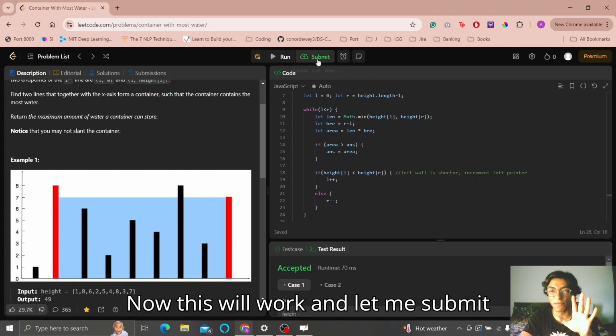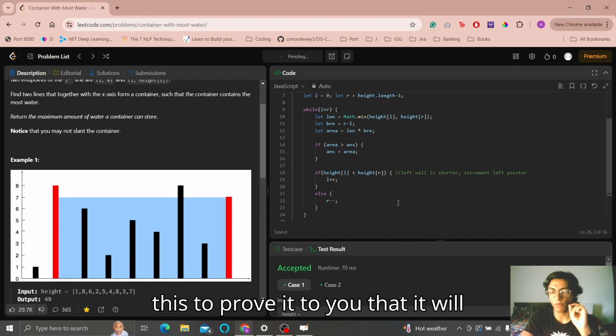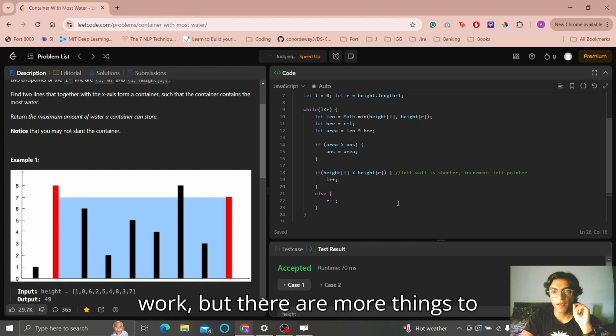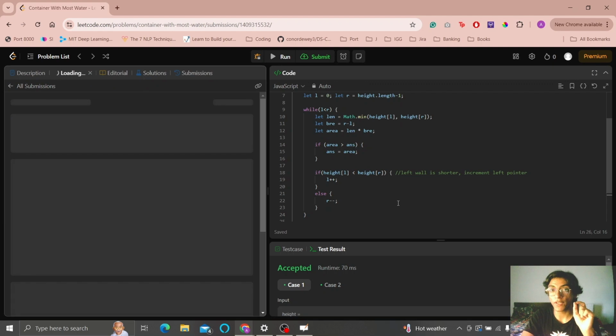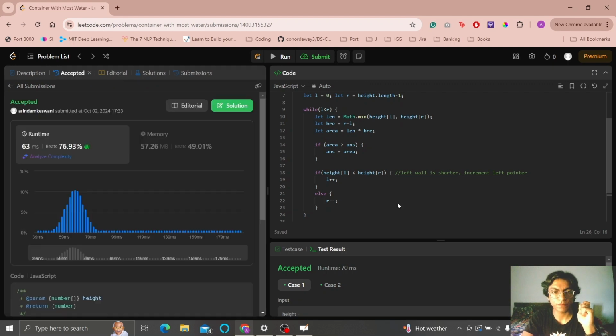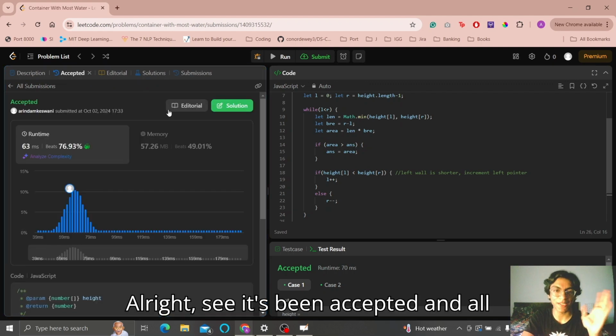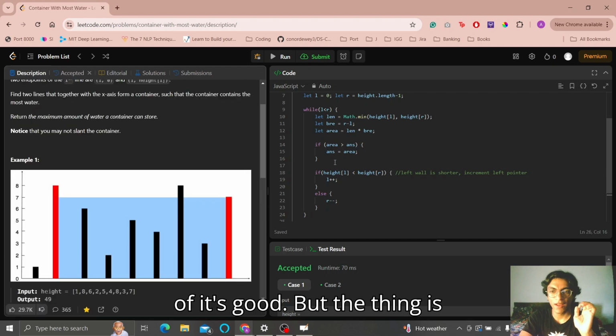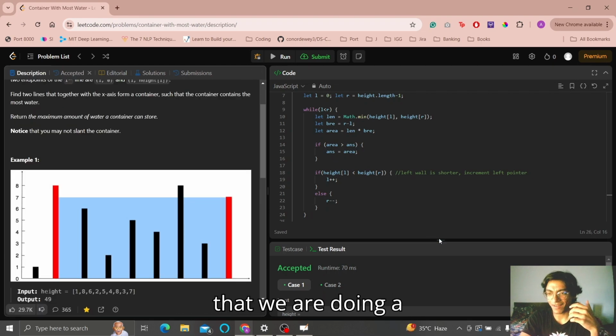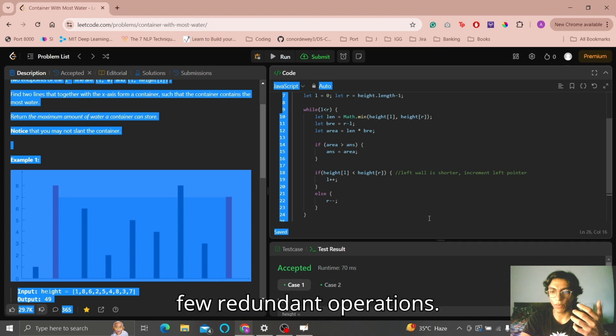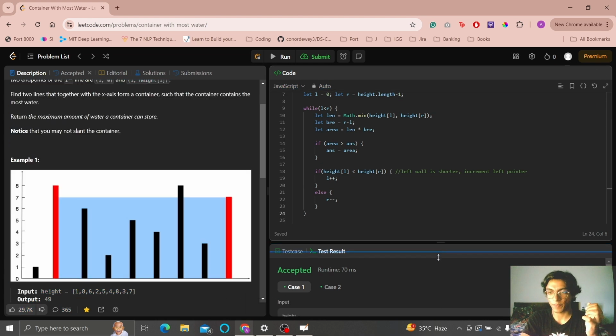Now this will work. And let me submit this to prove it to you that it will work. But there are more things to discuss over here. All right, see, it's been accepted and all of it's good. But the thing is that we are doing a few redundant operations.